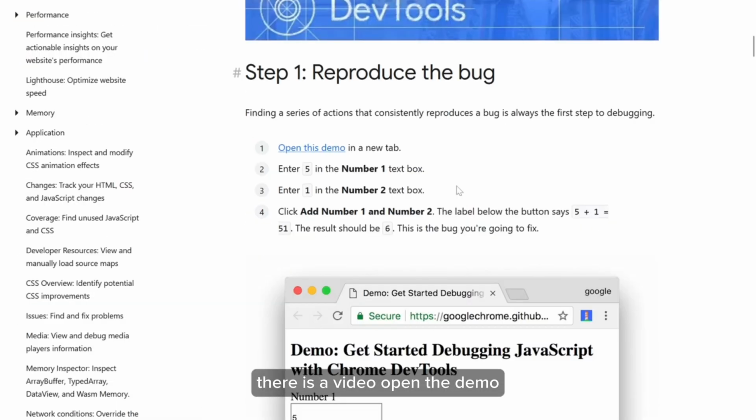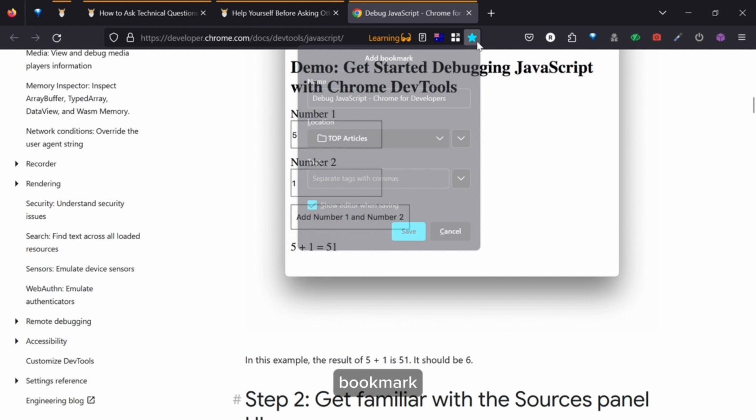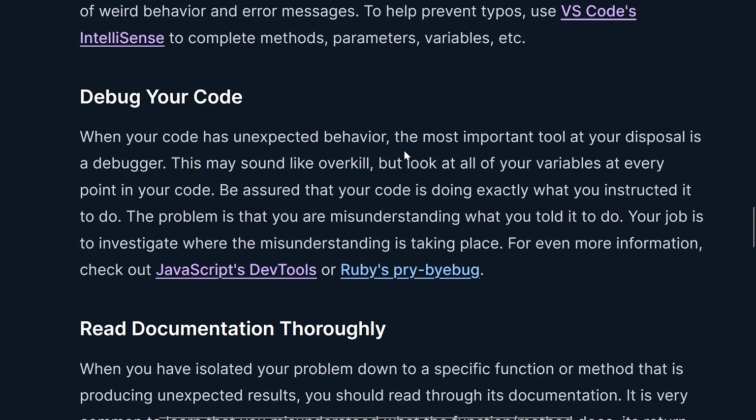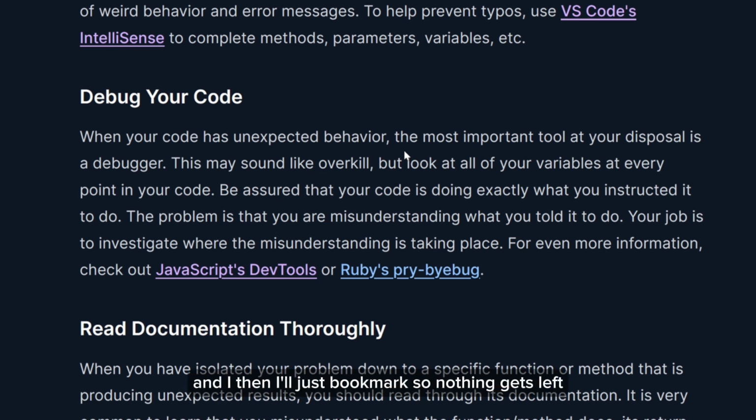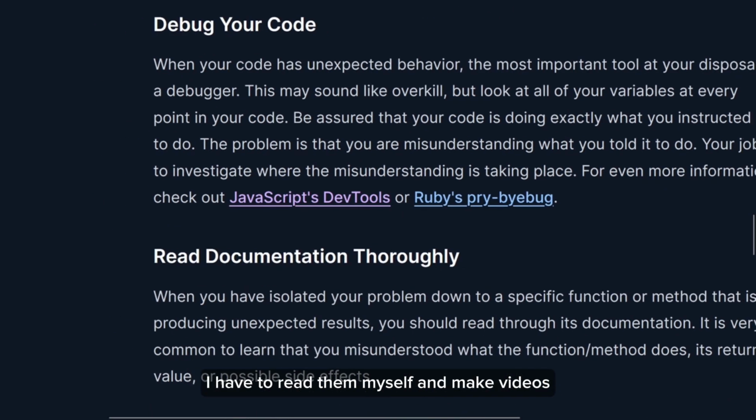Table of contents. So there is a video. Open the demo. So, bookmark. Okay, so I think I should make separate videos of these articles that I've just bookmarked, so nothing gets left. I'll keep that in mind whenever I get time. I'll also make videos on these articles because I have to eventually, in the near future, read them myself, so I'll make videos.